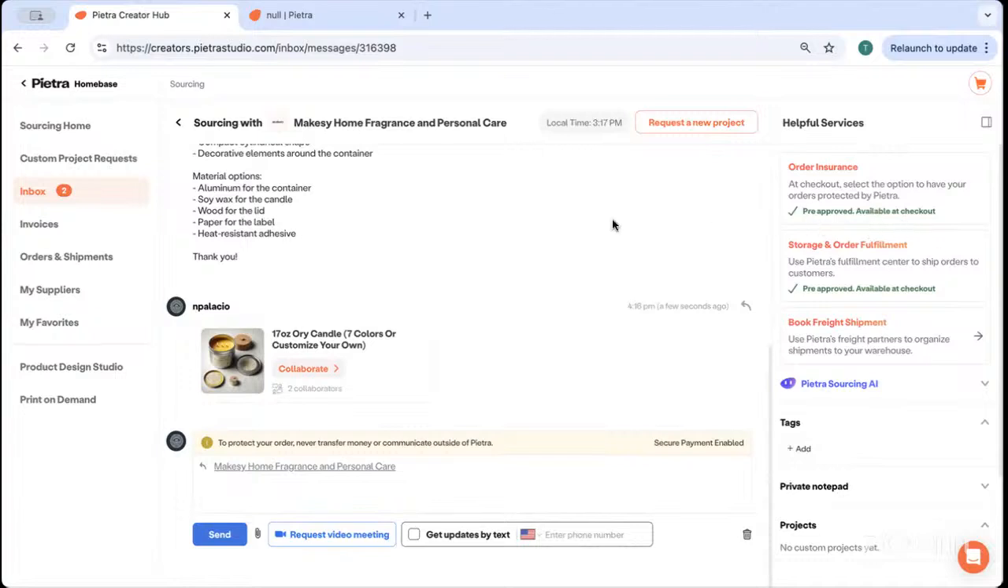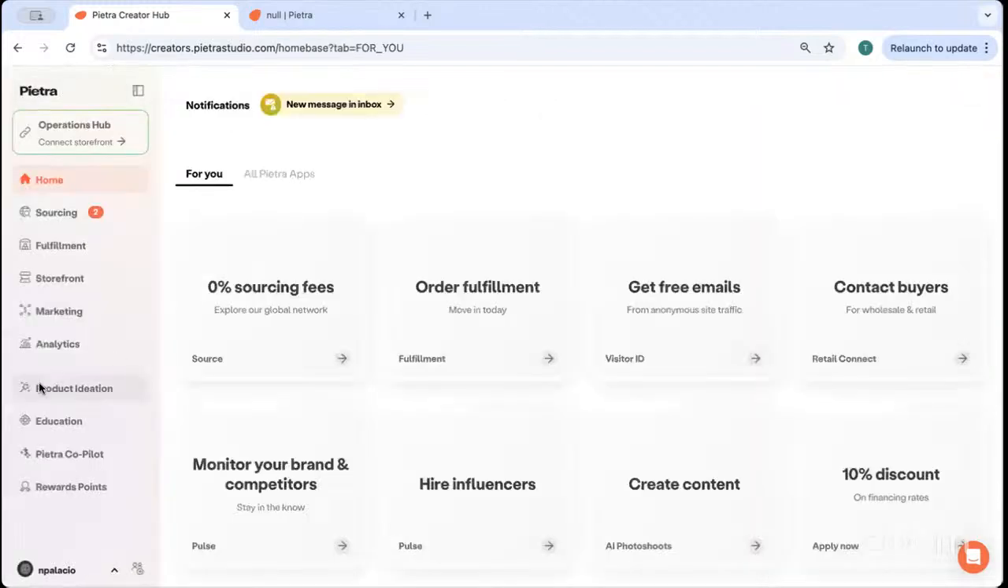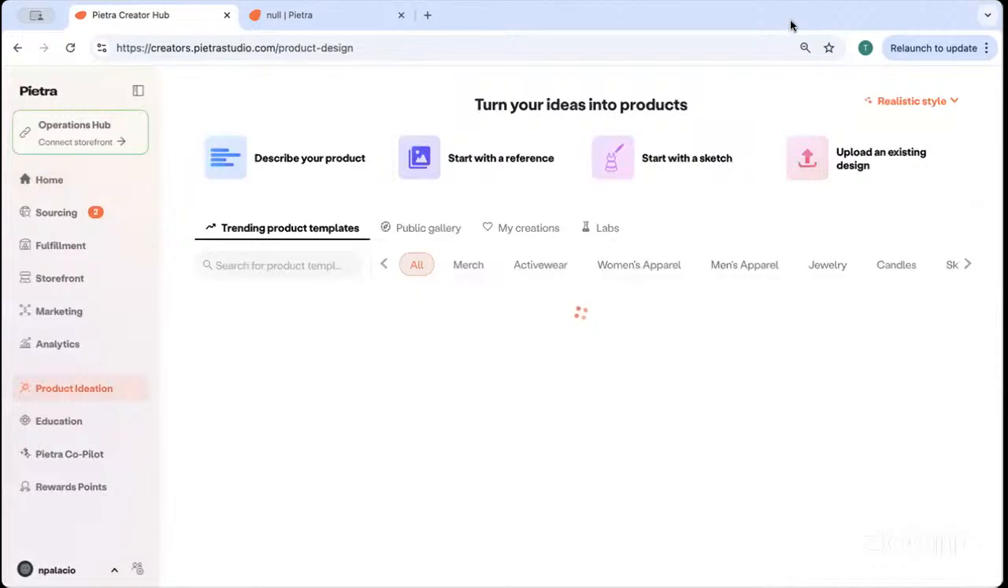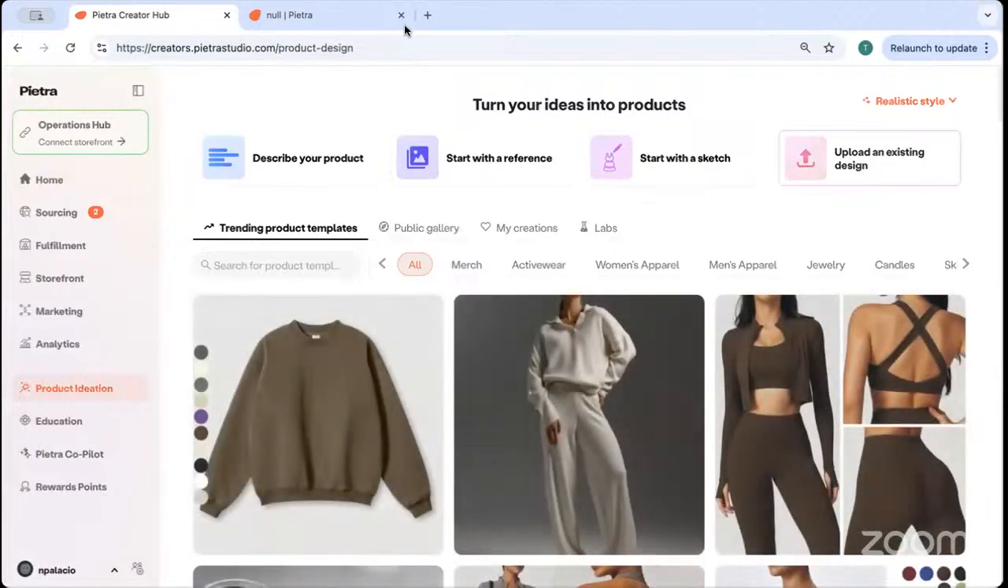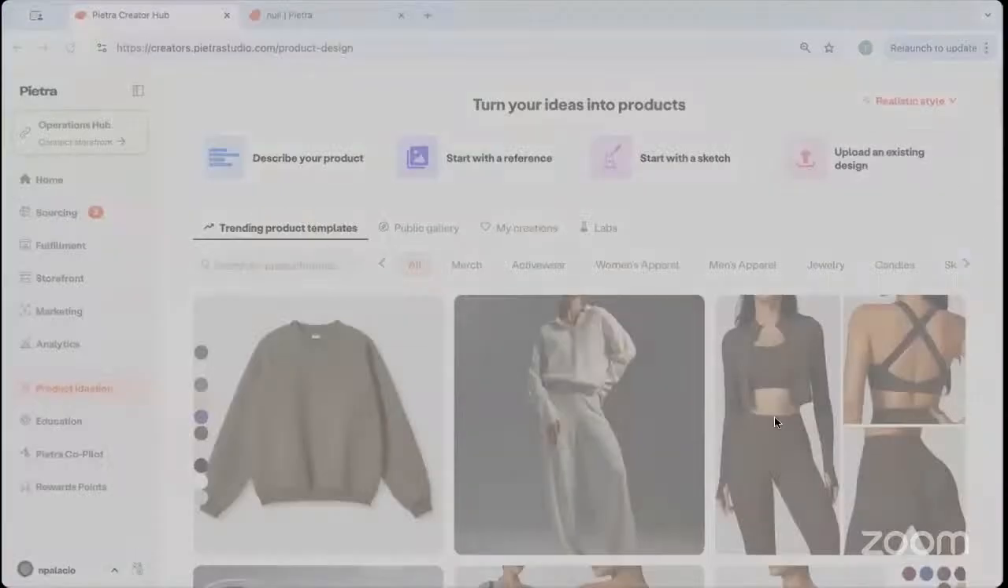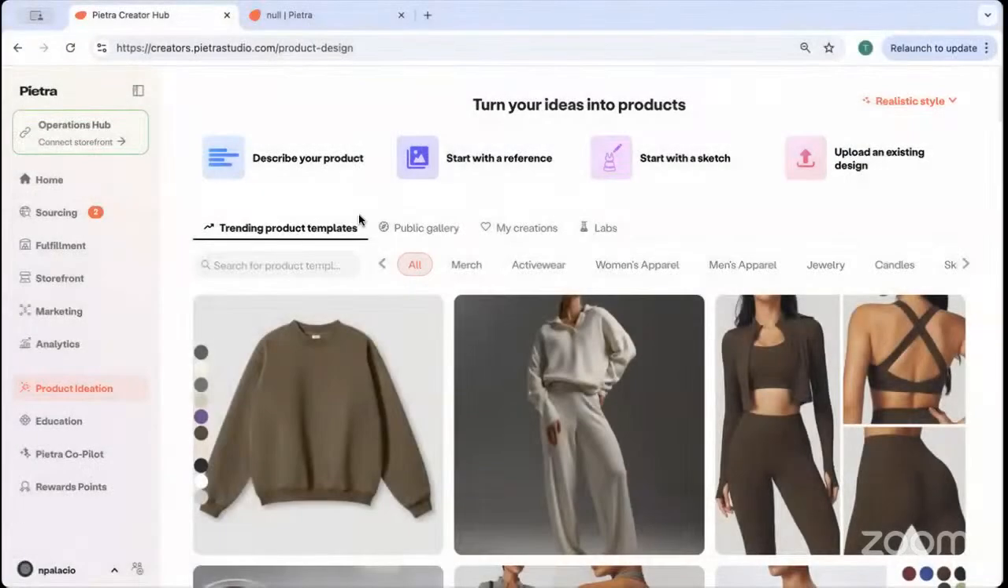Yes, so good question from Val here that I can answer right now. Is there a way to use all these tools with my own product image? Can I upload? Yes, absolutely. I'll show you here. So right here, back in the product ideation tool, you can upload an existing design. And what this is going to do is just pull up a file upload, and you can select it from there. And basically what that will do is it'll feed your existing design into the product design tool. So that's one approach you can take.